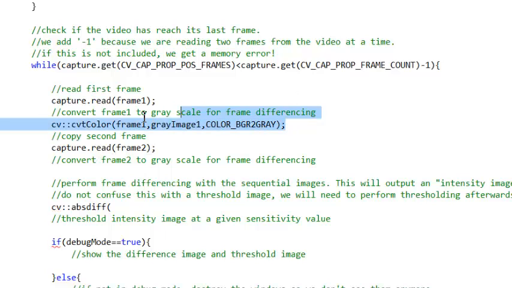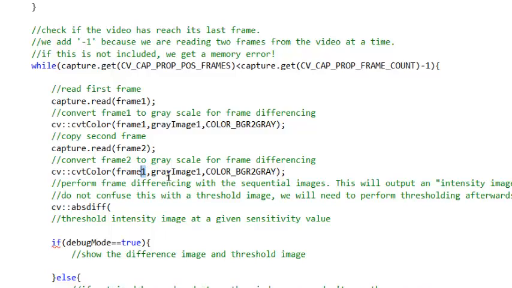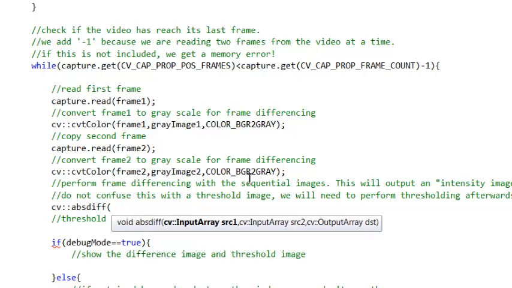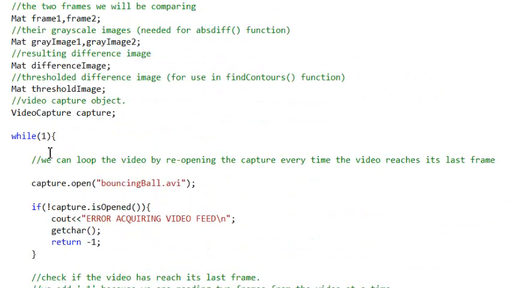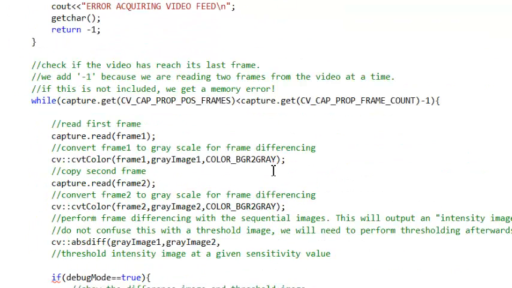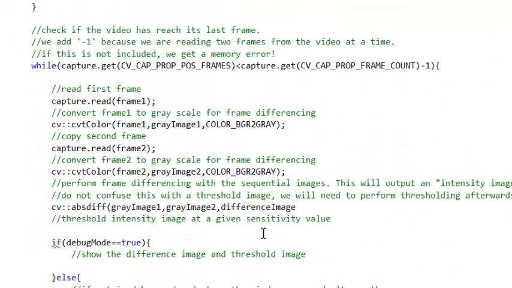And then we're going to do the exact same thing. We're going to convert it to grayscale. We can just copy and paste, change our 1s to 2s. And then we're ready to use our AbsDiff function. So if we check it out again, we can see we're going to put in our grayscale images. So gray image 1, gray image 2. And our destination, let's see which one I've used for this. Okay, we're going to use difference image. You can call it whatever you want, but you have to initialize it first, so I've done that for you already.